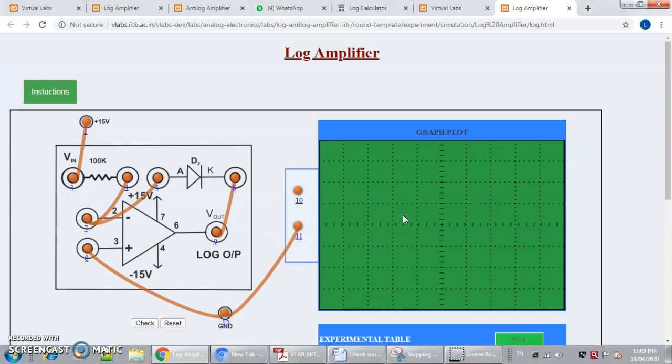For positive and negative, you need to connect. So the output is connected to the positive terminal, which is pin number 10, and for the negative, you connect pin number 11 to the ground. That's it. So this is the connection.